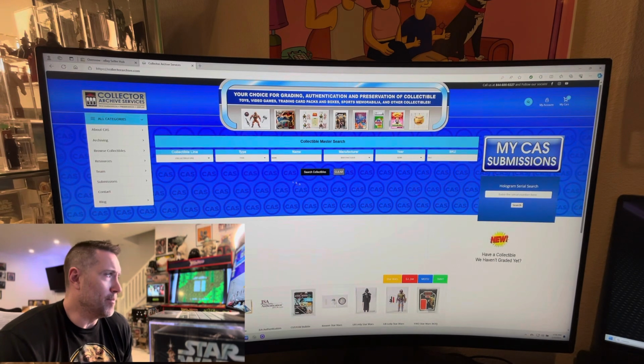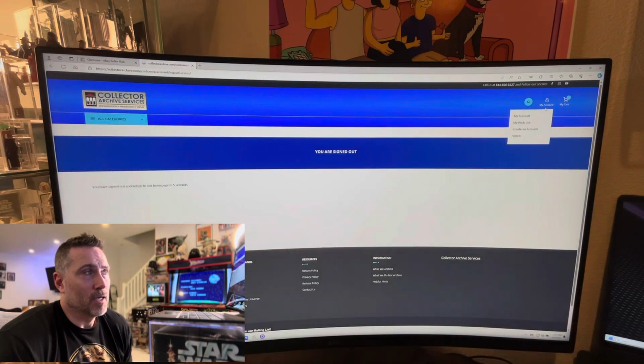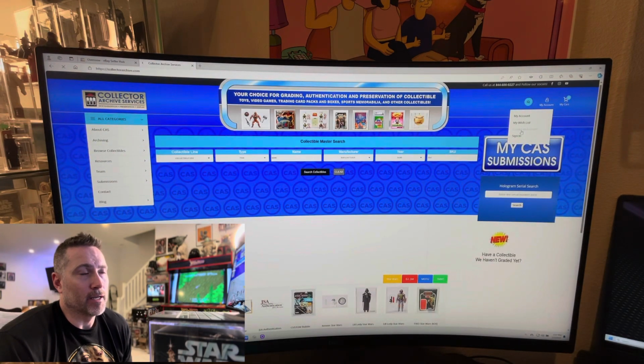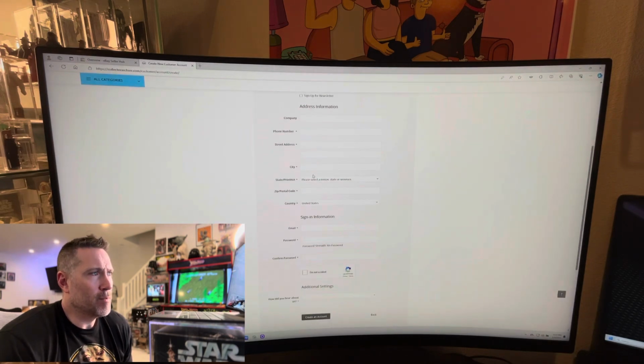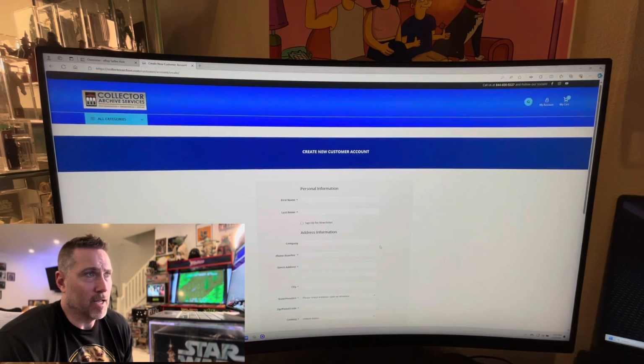This is the main web page and the home page for CAS, and there's a lot of stuff going on in it. The first thing you want to do is go up here to My Account, and let me sign out. Now I'm signed out. There's a spot here on the drop down that says create an account. This is where you would put in your first name, last name, phone number, address, all of that information, and then you would create the account. From that point on, you're pretty much good to go.